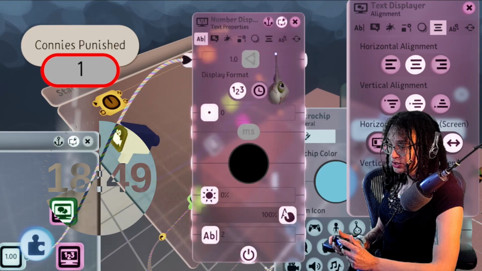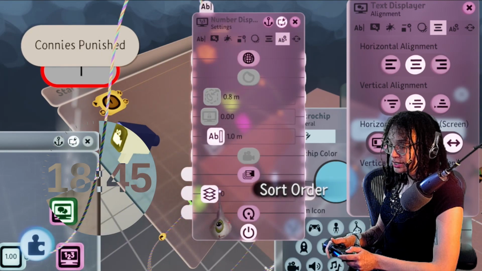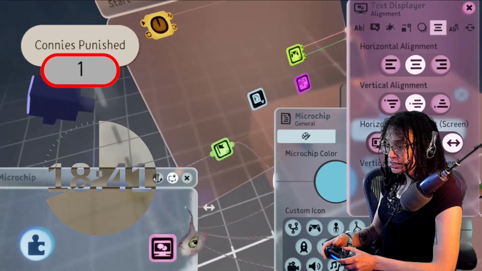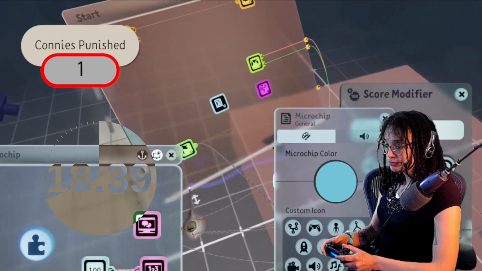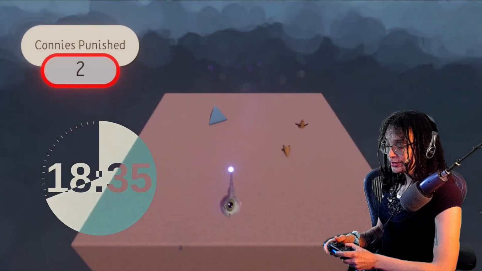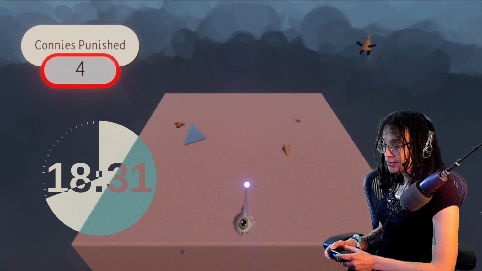I'm going to make sure this one is on top, so it's going to have a higher sort order so that way they don't replace each other. Connie's punished. Great. So we have the score, we have a character, we have a task, and now we need to make it mean something.